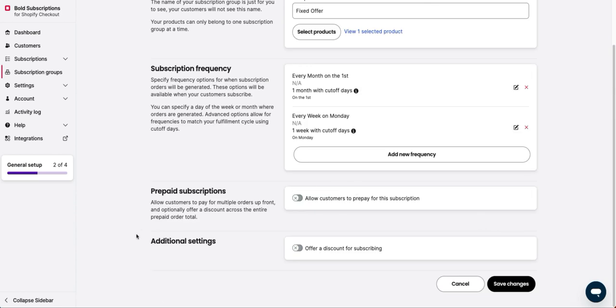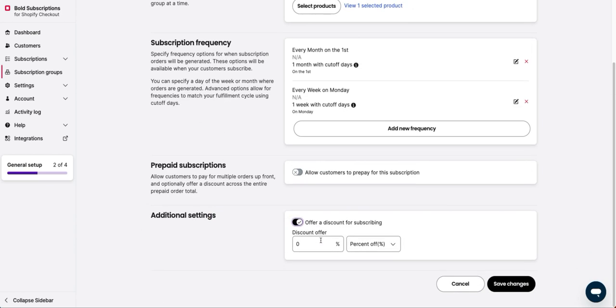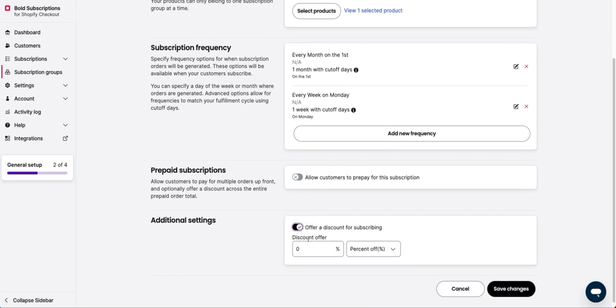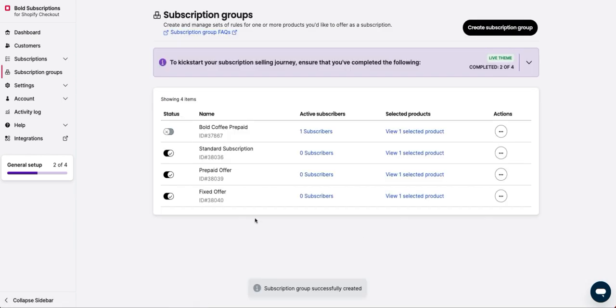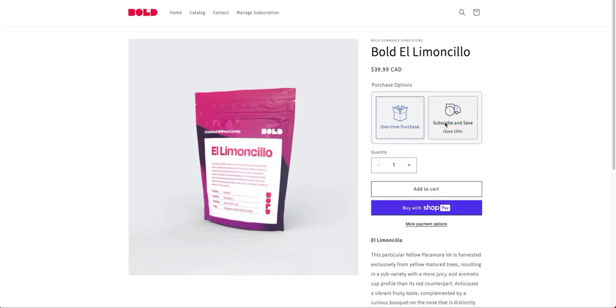In the last section, you can set an optional recurring discount to help incentivize your subscription offering. If you would like to add a recurring discount, enable the toggle, choose either percent off or amount off, and enter a value for your recurring discount. Click Save Changes at the bottom of the page to save your subscription group. Once you have activated the subscription group, the fixed offer should look similar to my example.